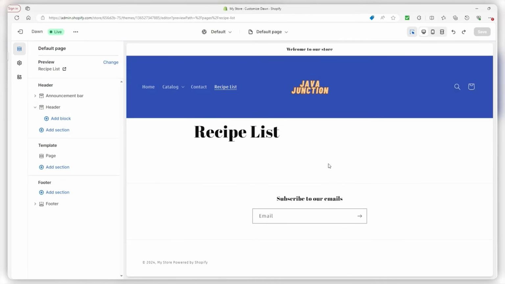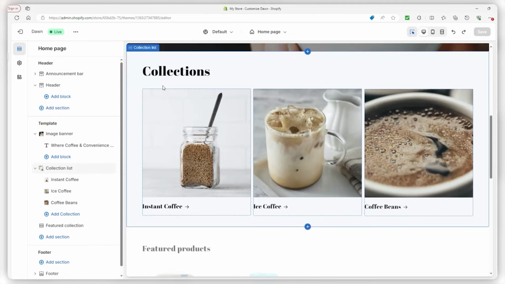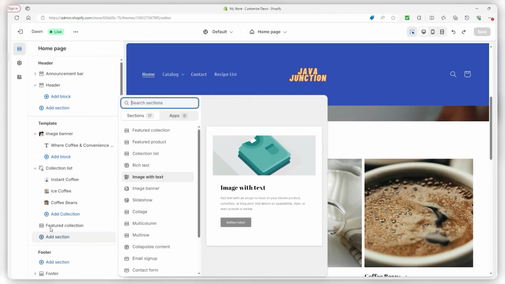Now, we do need to address the recipe list page and customize it, but first, let me tell you about how to set up a button and point a customer to a specific page. So what we're going to do is add a section, rather, not a page, and we're going to go with the image with text.